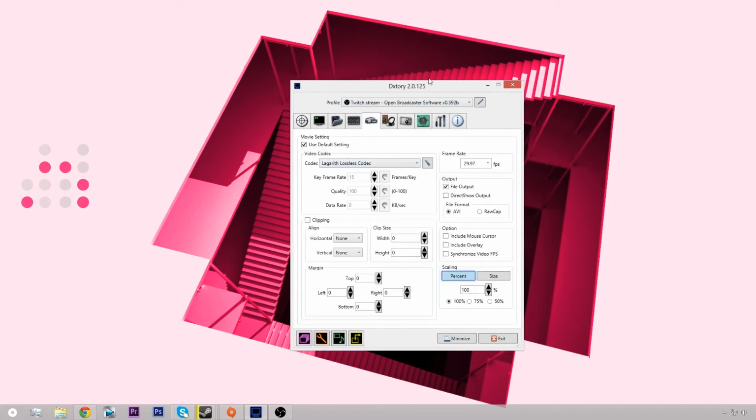All these programs are free. Lagarith Lossless is free. OBS, which is what I'm using to record the screen right now, is free, and VDub is free. Unfortunately, Dxtory is not free. I think it's like $40. I purchased it myself because I needed it. It was a necessity for me, and I really enjoy it.